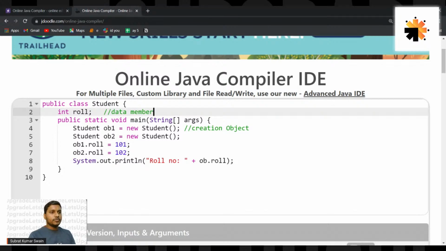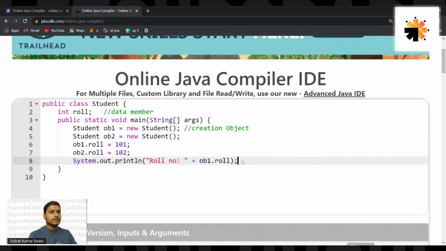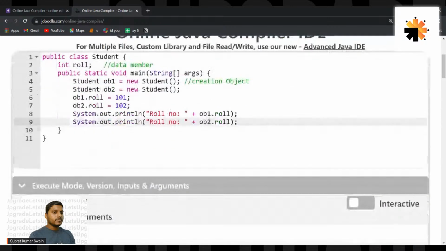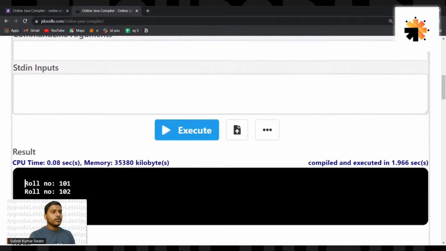Let me show you my output. So ob1.roll number, and maybe I will just copy this and print it again. I'll mention it as ob2.roll number. Let me run this code and show you the output. Yeah, see, we are getting roll number 101 and roll number 102. Okay, right?